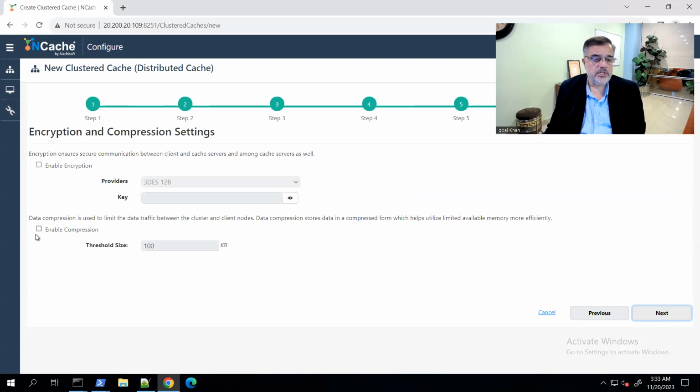I'm not going to enable compression, but I do want to let you know that this is a very powerful feature. If you have object sizes larger than a certain threshold, it will start to compress them, and that improves your overall throughput and scalability of your application.